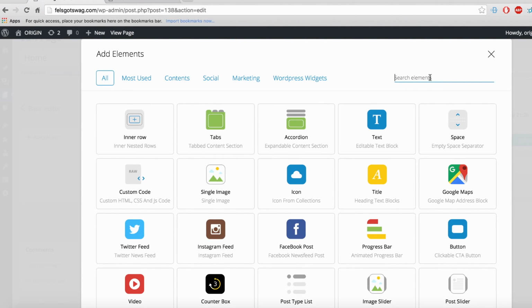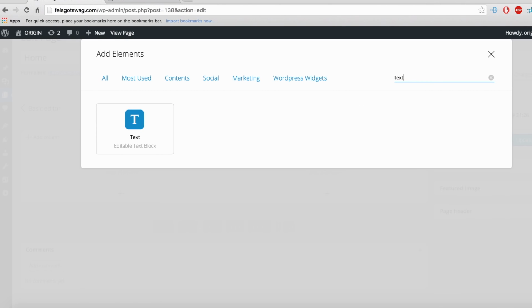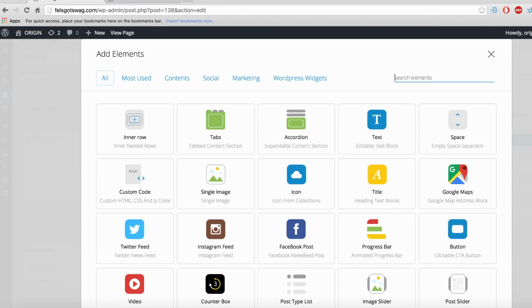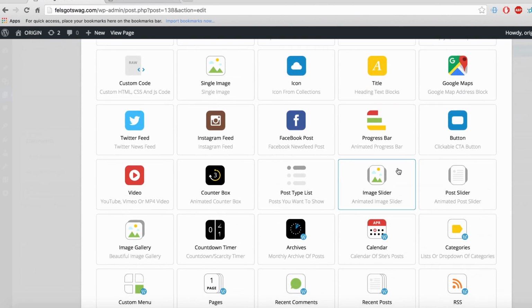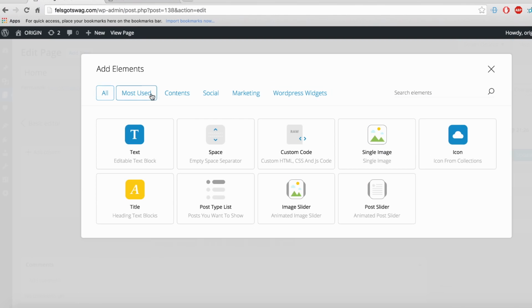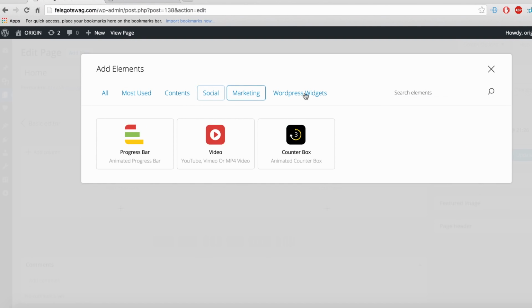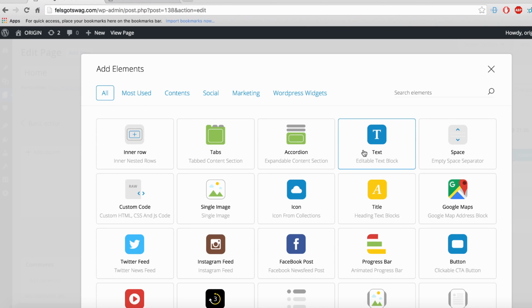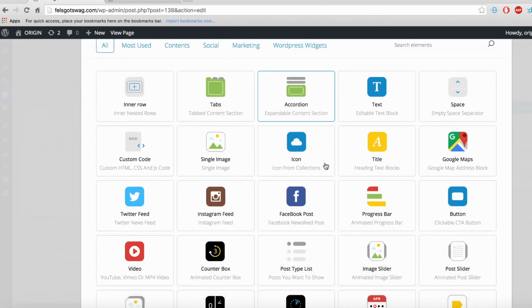And here you have a search bar, where you can filter down the different elements that you're interested in. So for example, if I type in text, the text element appears. And you can type in the name of the element that you're interested in, and it will filter down all your options for you. Then up here, you can also filter down the different elements by clicking these options here, so things like social, marketing, and WordPress widgets. So I'm going to go back here and look for a single image.